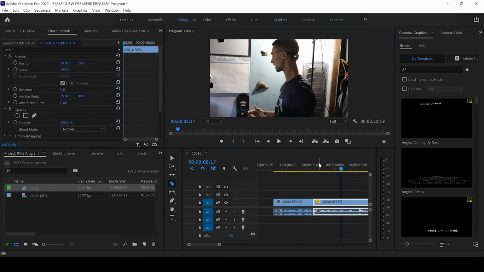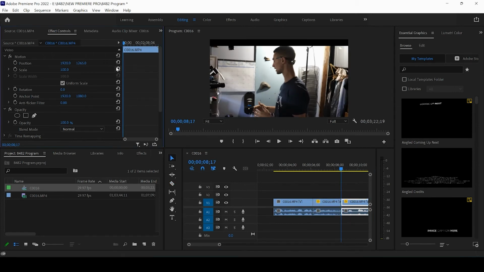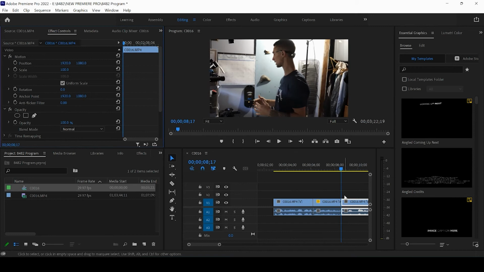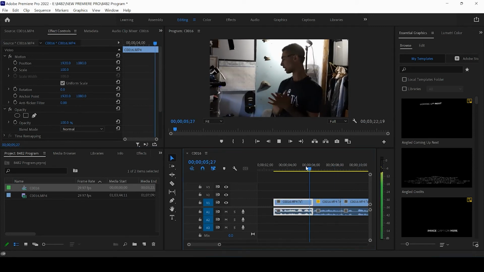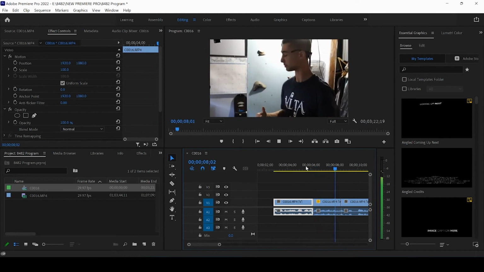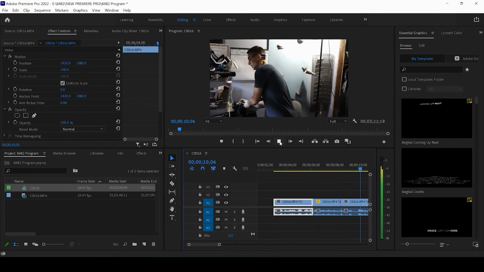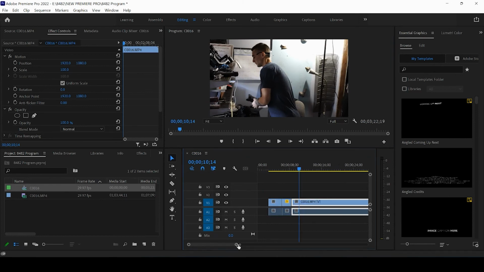We can do this again. We can grab our cut or razor tool, go ahead and cut, and then we can select this next clip and we can jump it back to its normal position. So as you guys can see now, we have a transition, jump cut, and it's going to jump back, boom, to full frame. All right, so then I'm walking through.